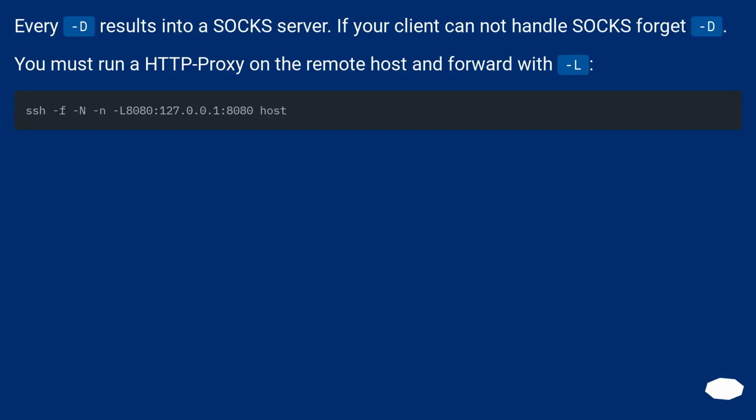Every -D results in a socks server. If your client cannot handle socks, forget -D. You must run an HTTP proxy on the remote host and forward with -L.